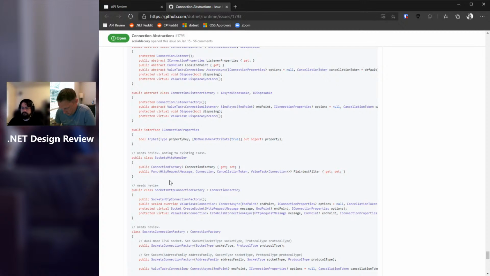Can we get away with a design where we only have factory methods, and then you effectively have static methods on connection factory that you basically call create HTTP 1 or 2 connection factory, create sockets connection factory, create foo connection factory? Or do we actually need to have them all as public types?